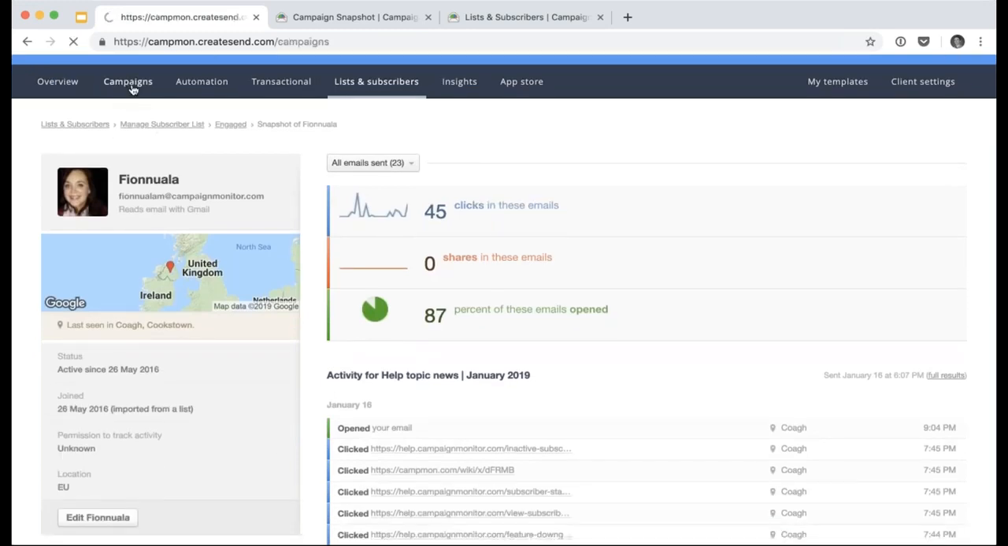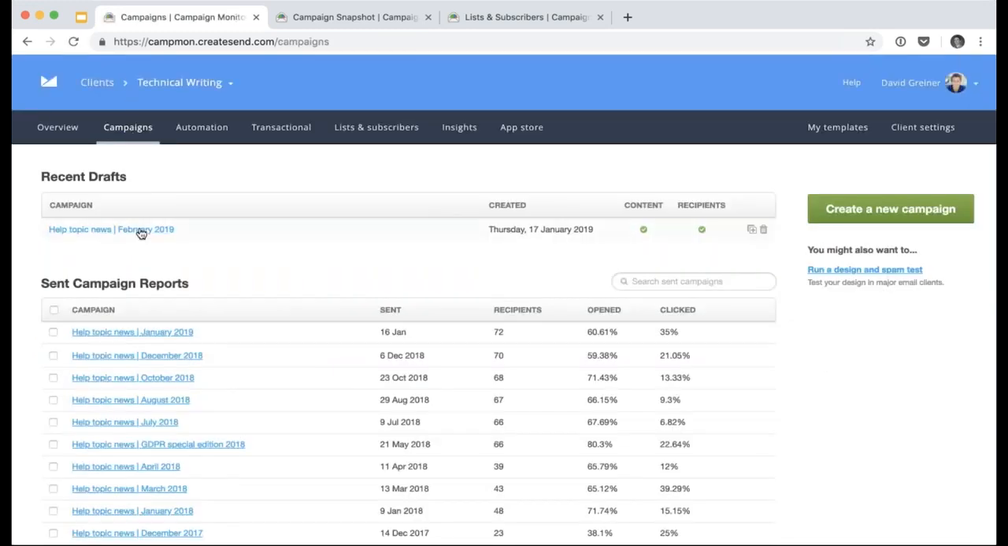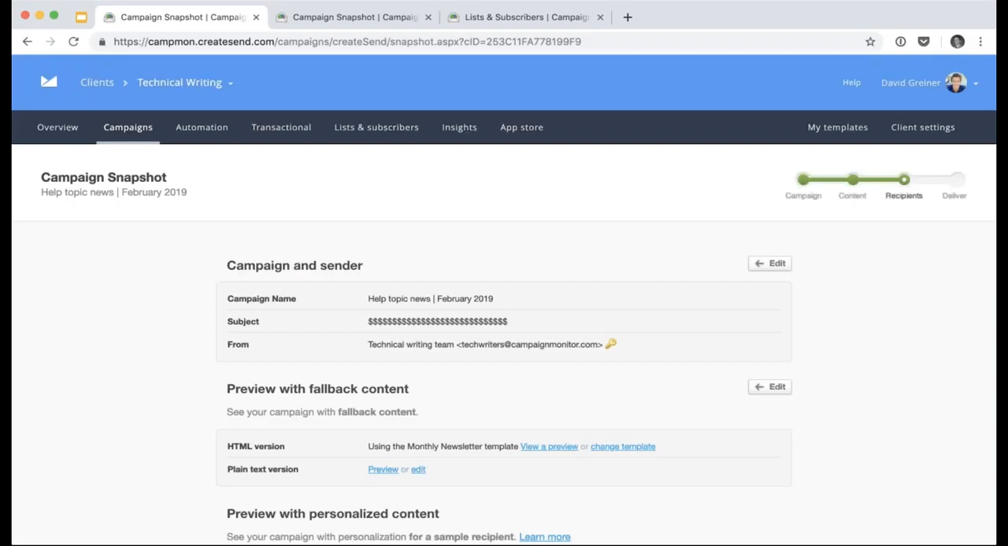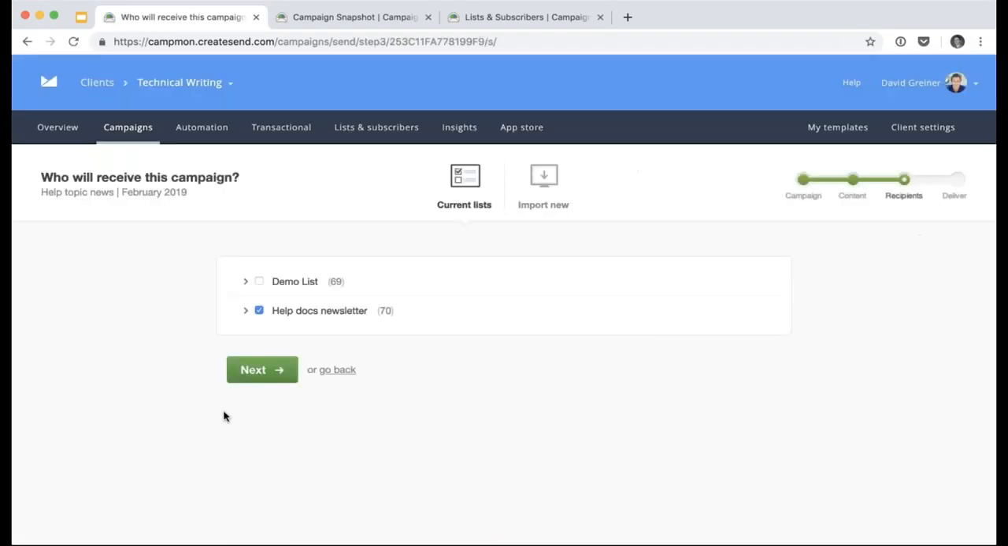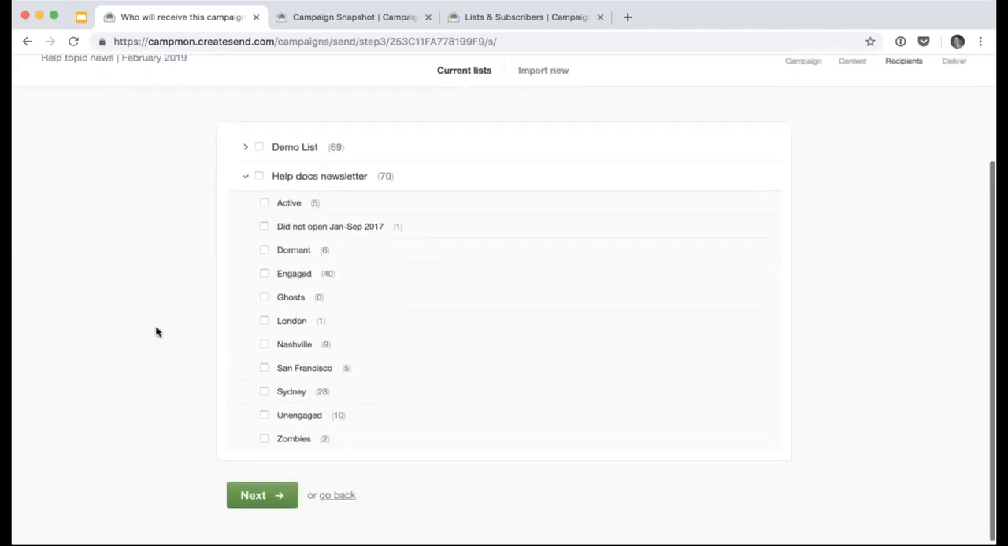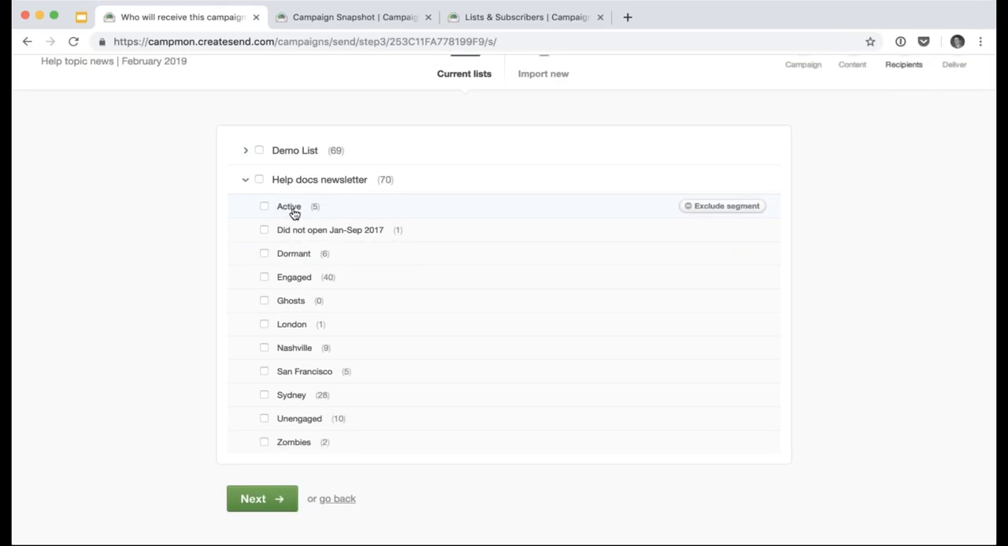The first is if we go to just standard campaigns. So here's a draft I have from a campaign we're looking at recently. So if I'm on the area where I'm selecting my recipients for this campaign, you can see we have two lists in this account. I'm going to look at this newsletter list, and you can see that the engagement segments appear just like all the other segments that we can choose to include or exclude in this sending.